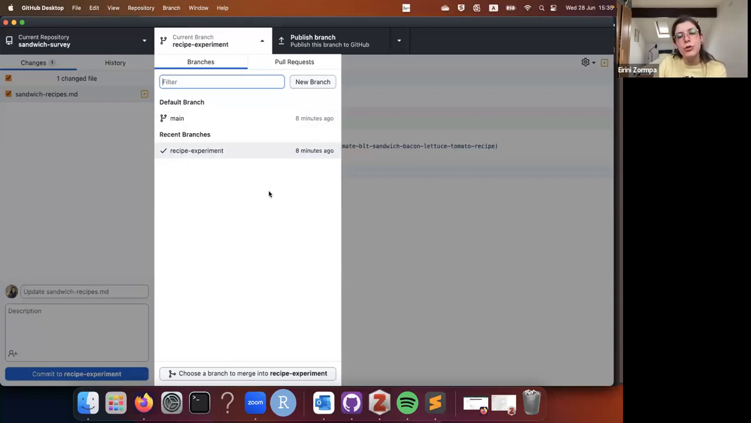If I wanted to merge it into main, I would do that by first, and this is a little bit annoying on GitHub Desktop, you need to click on main to move to main.